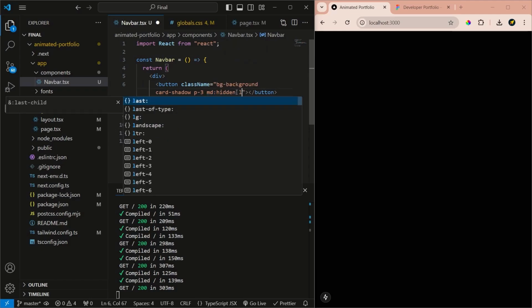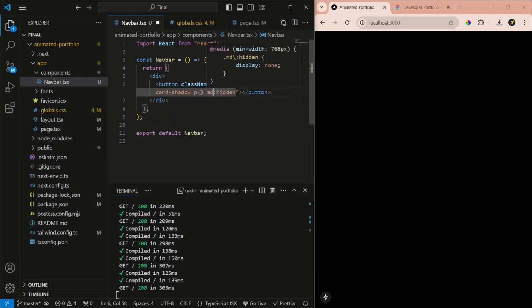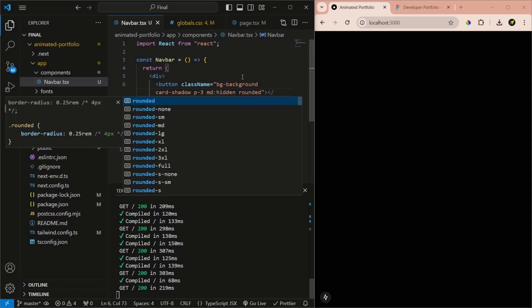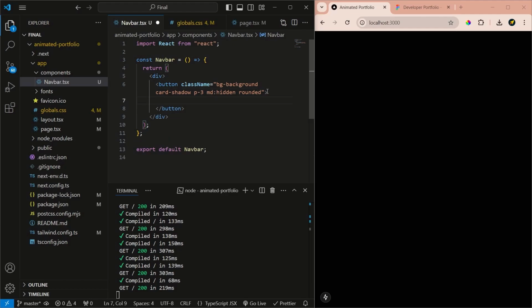You could also do LG, which means min width of 1024 pixels, or SM, which means min width of 640 pixels. And then when the viewport width changes to that width, this property will also be applied. So obviously it's not hidden by default, but once the viewport is wide enough, which is equal to 768 pixels, this button gets hidden. And then we'll apply a property of rounded, which means a 4 pixel border radius, and save that. Now inside this, we want to render an image.